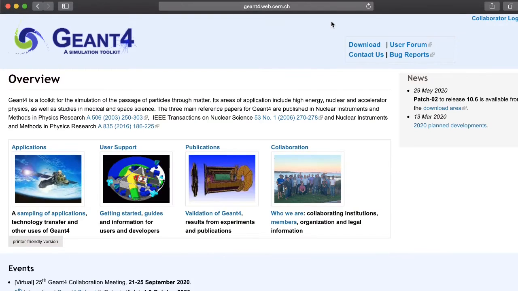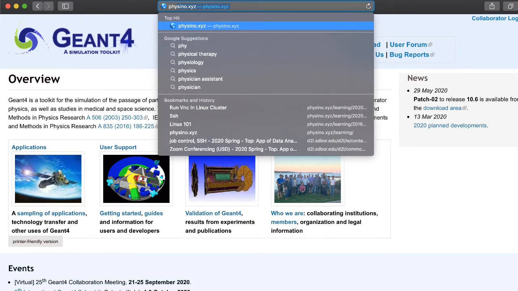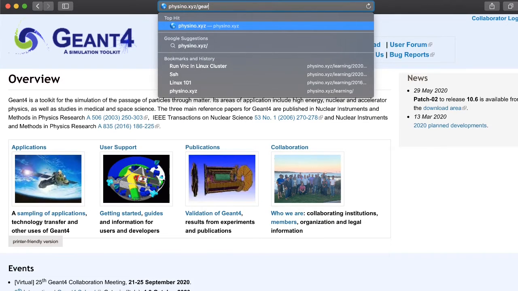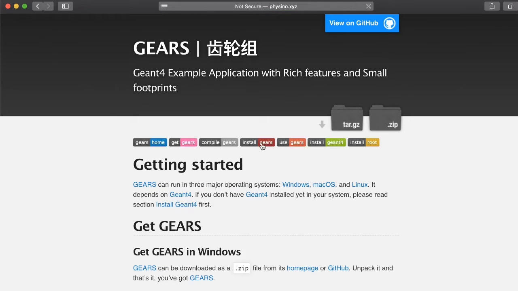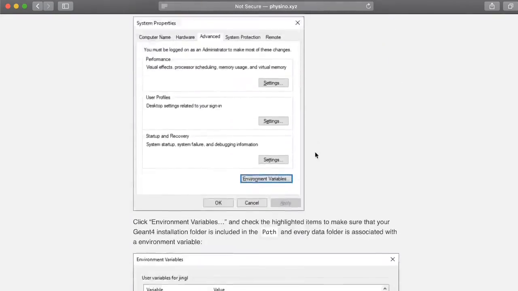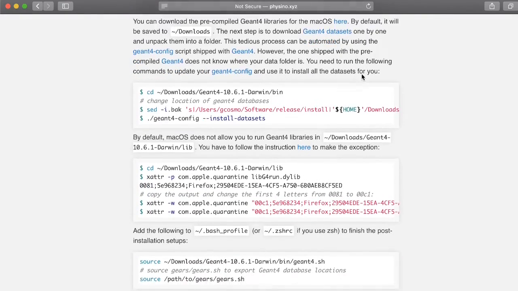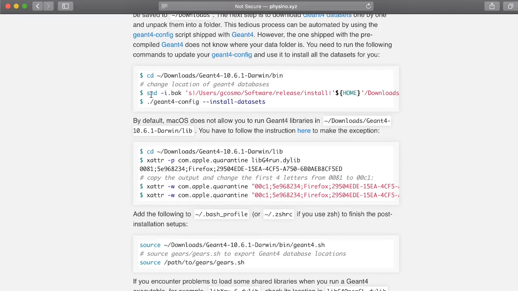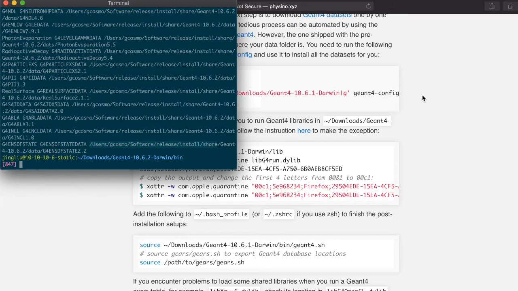We can run a command to fix this. Let's go to a website called fezino.xyz/gears. Click on Get Started and then install Geant4. Scroll down to the section related to Mac. Copy that one line of code and paste it to the command line.